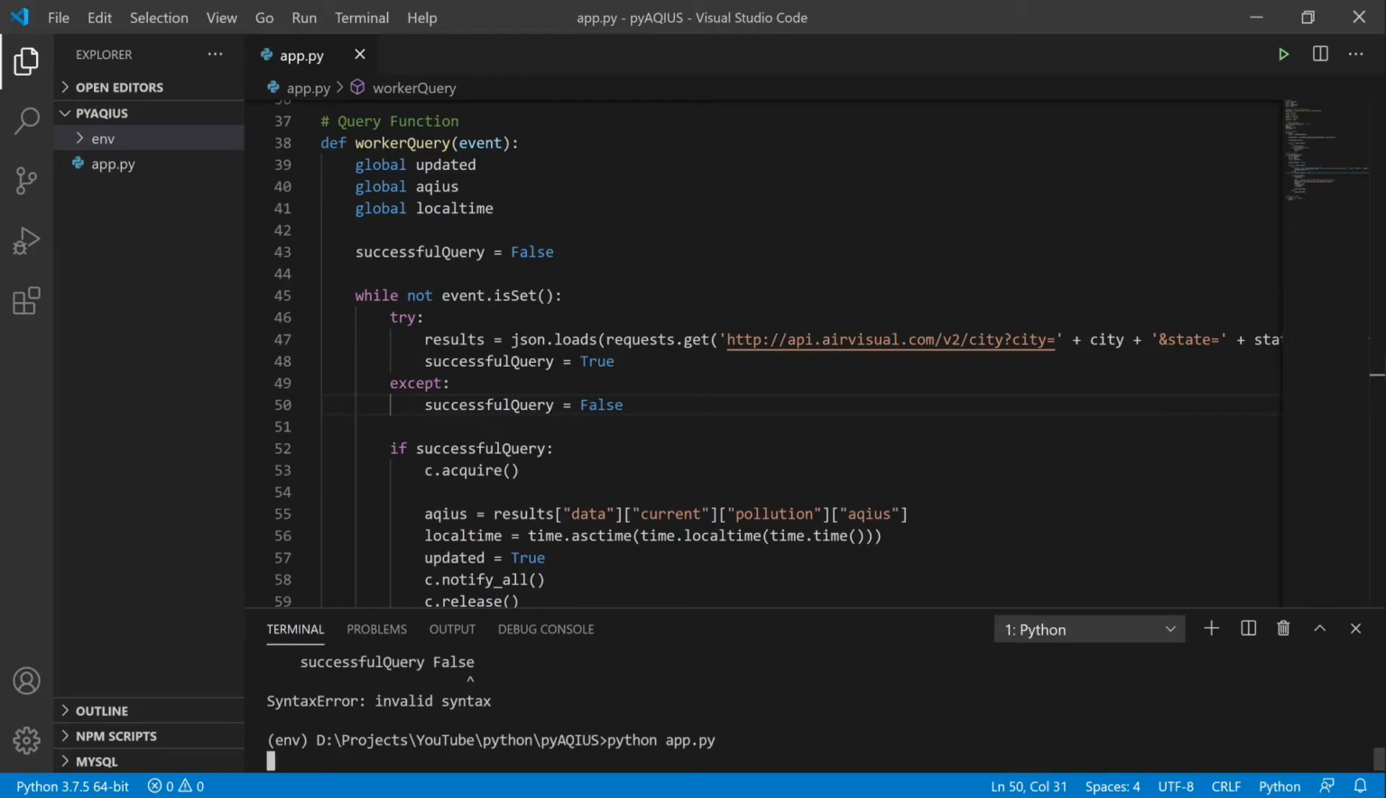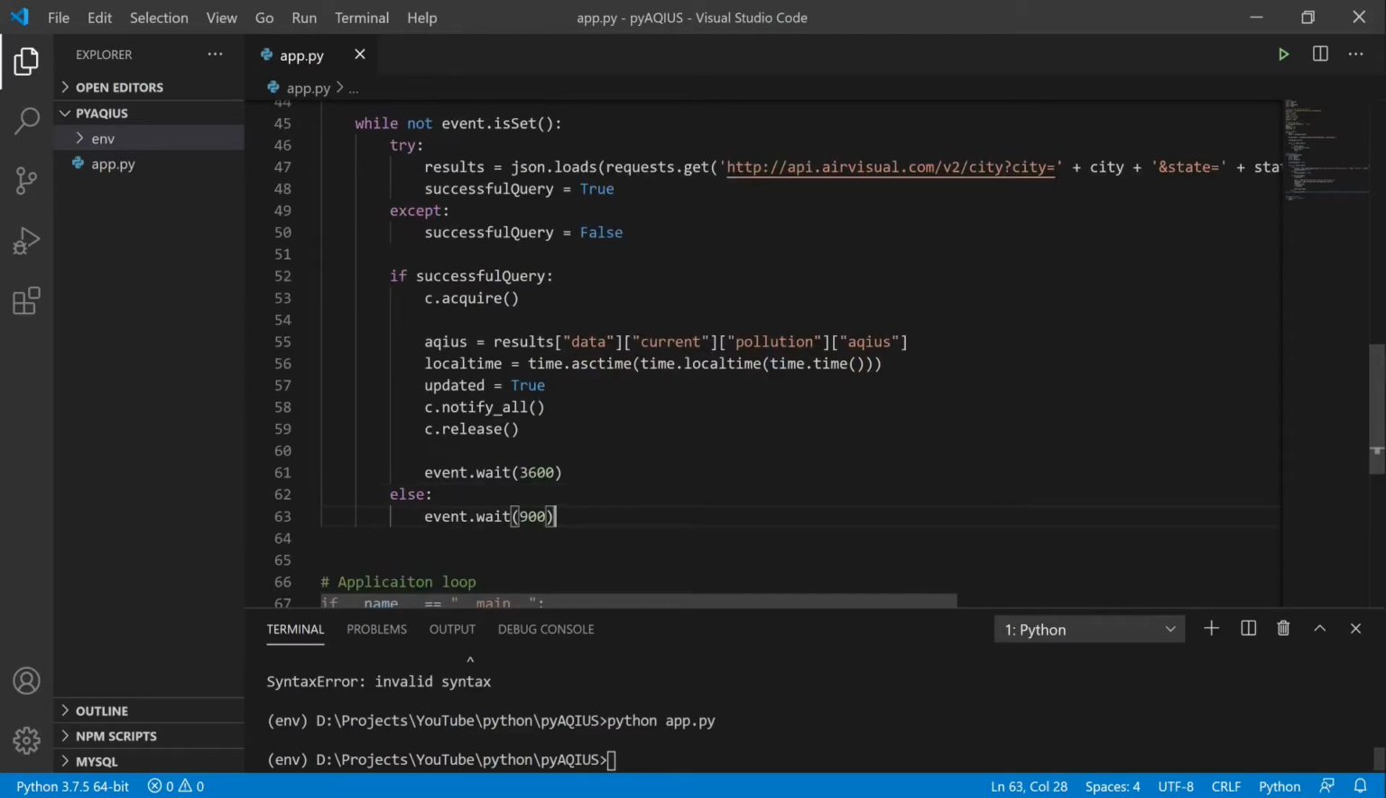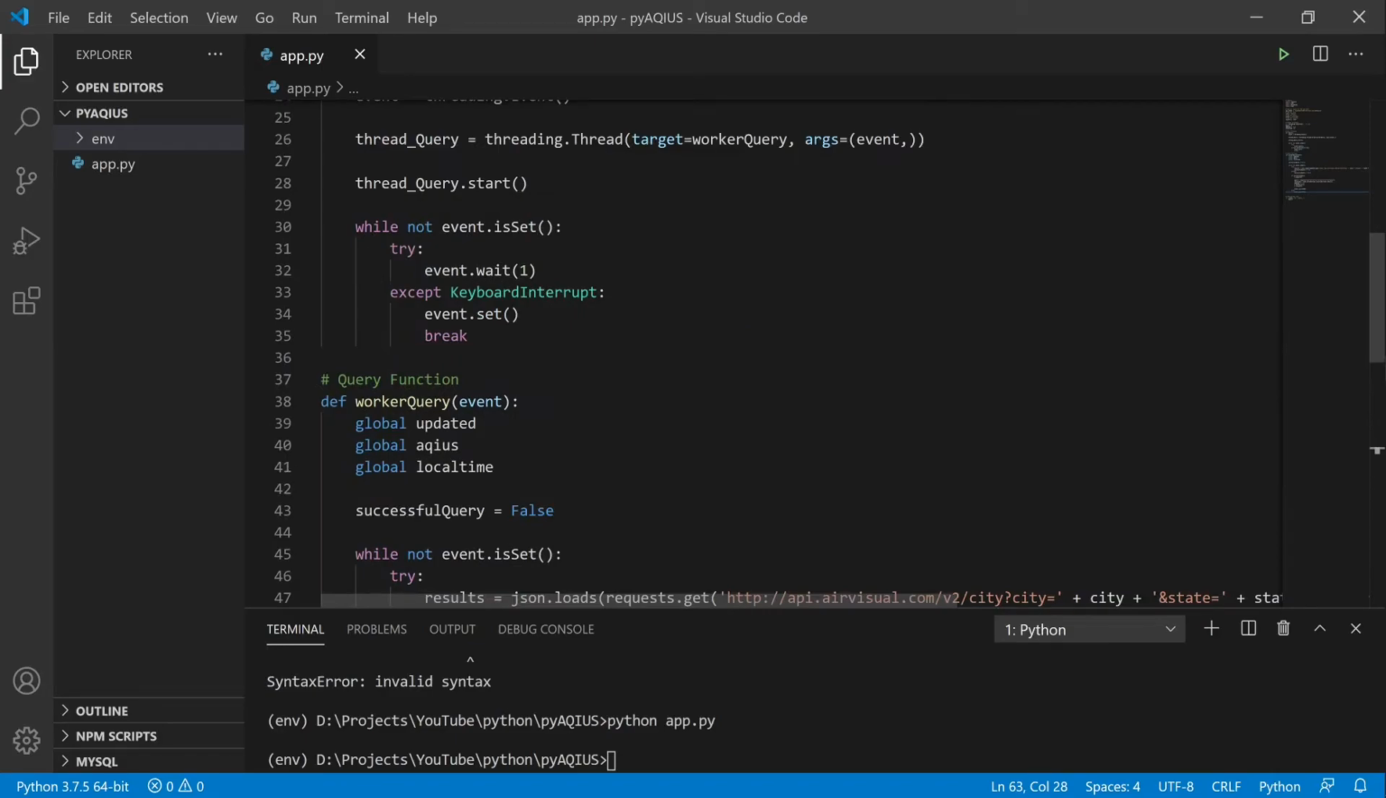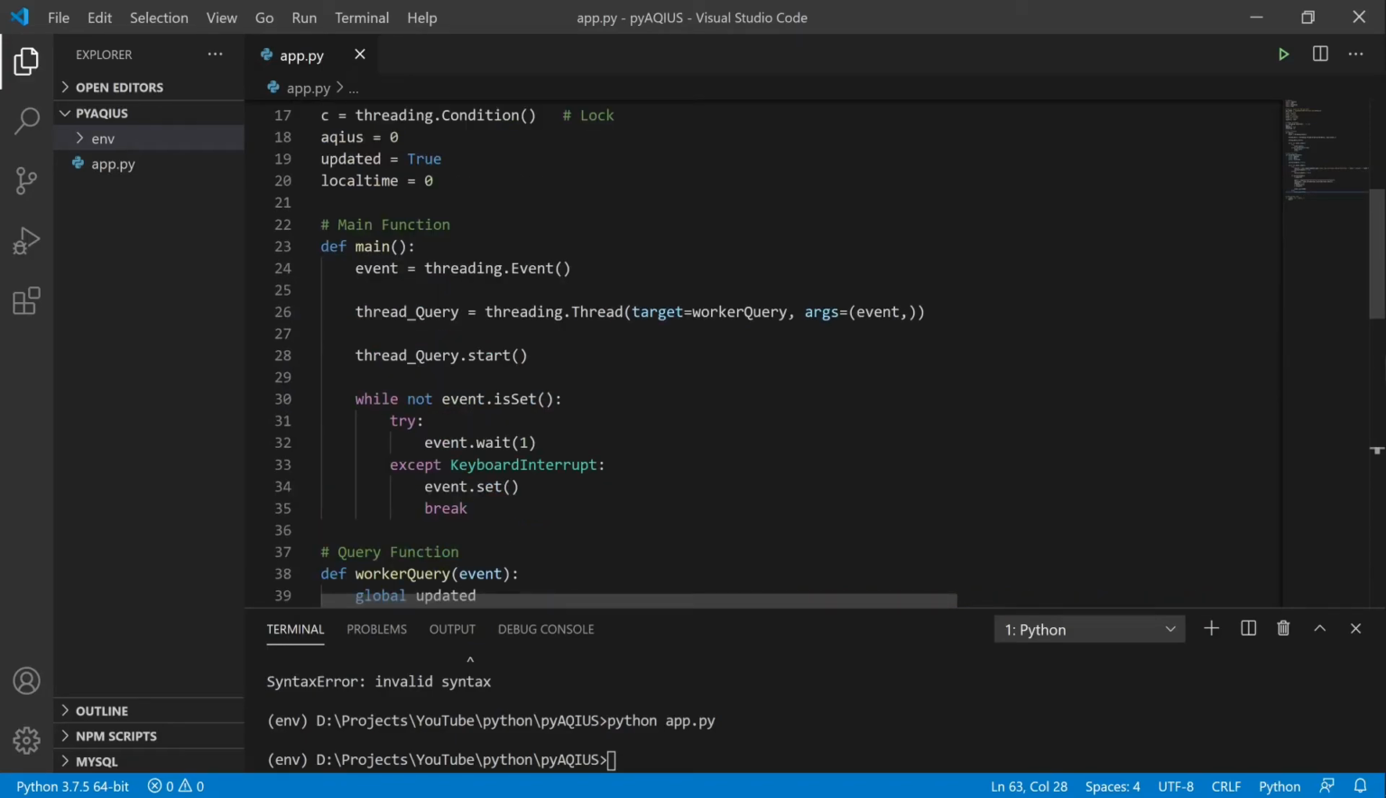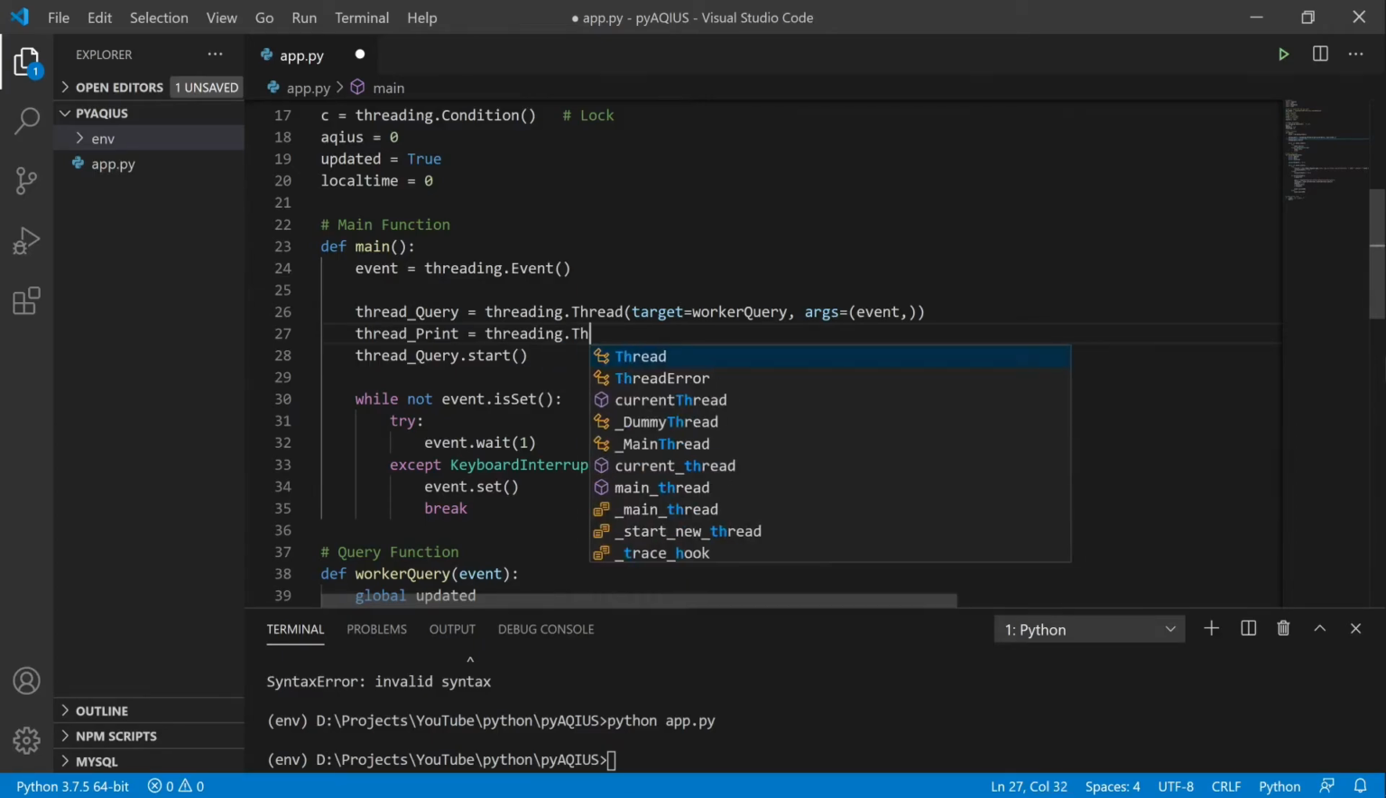Pretty sure it's fine. And so next, we're going to want to write the next worker function and thread. This will be for actually printing out to the console what we're seeing. So we'll go ahead and start that. We'll just call this thread print. And it's going to be the same thing, threading.Thread.